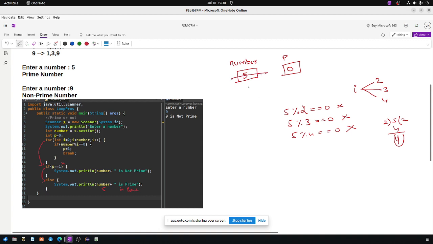Now I took number 9. Again p value is 0 only. Now i value will go from 2, 3, 4, up to 8. So now I will say 9 mod 2 equals 0? 2 fours are 8, so the remainder will be 1. So it is not.